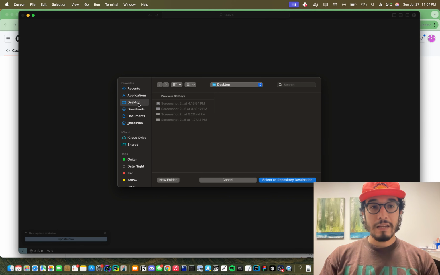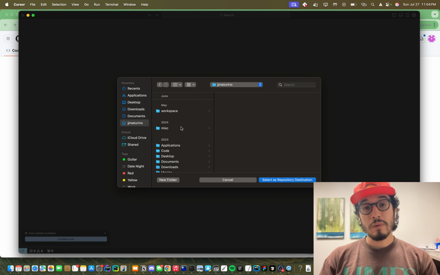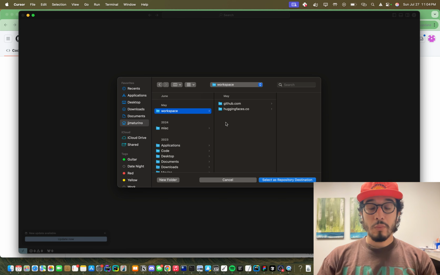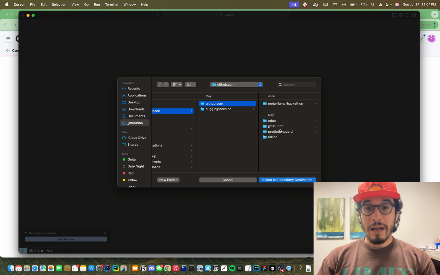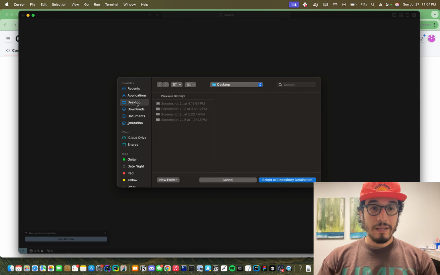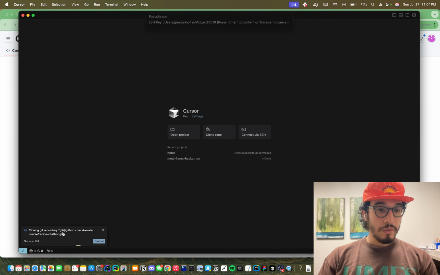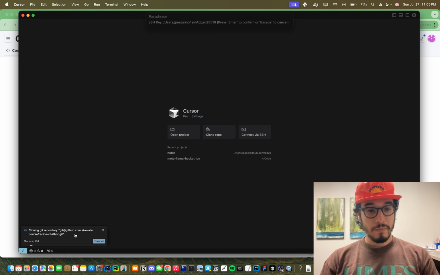Right now, just for sake, I'm going to place it on my desktop, but if you want to get more into software development, I would recommend doing something like a Workspace where there's a hierarchy to how you store your code. So GitHub, and then a subdirectory based on the different accounts you have on GitHub. These are my different accounts that I have on GitHub, but to make it simple, I'm going to put it on the desktop. It's cloning the Git repository to the GitHub Evals AI course folder. So it's doing this right now.